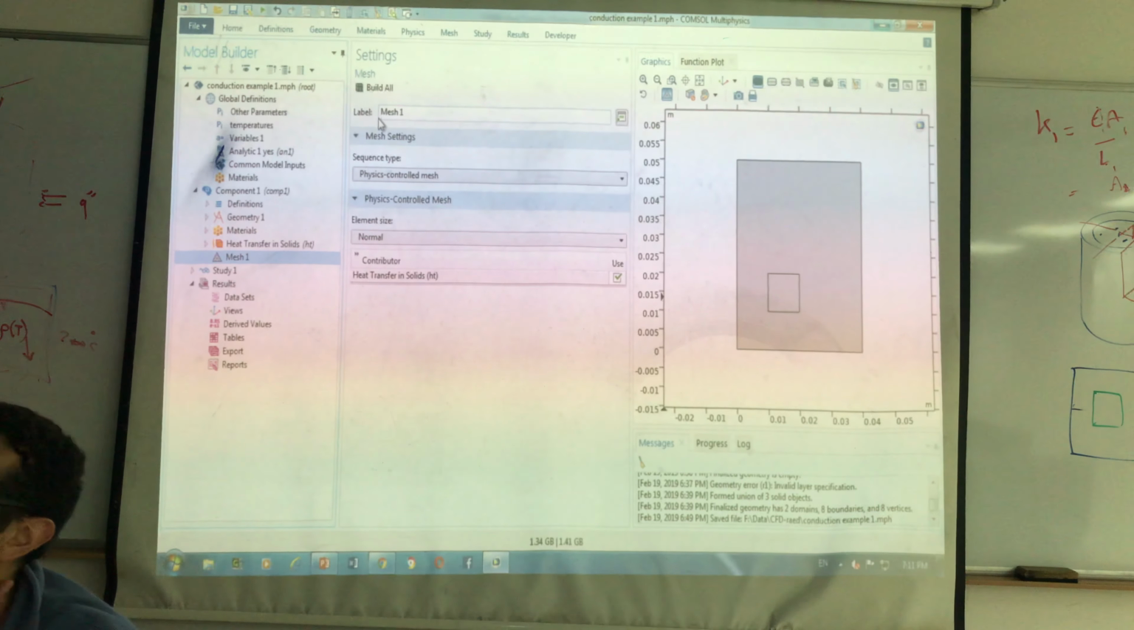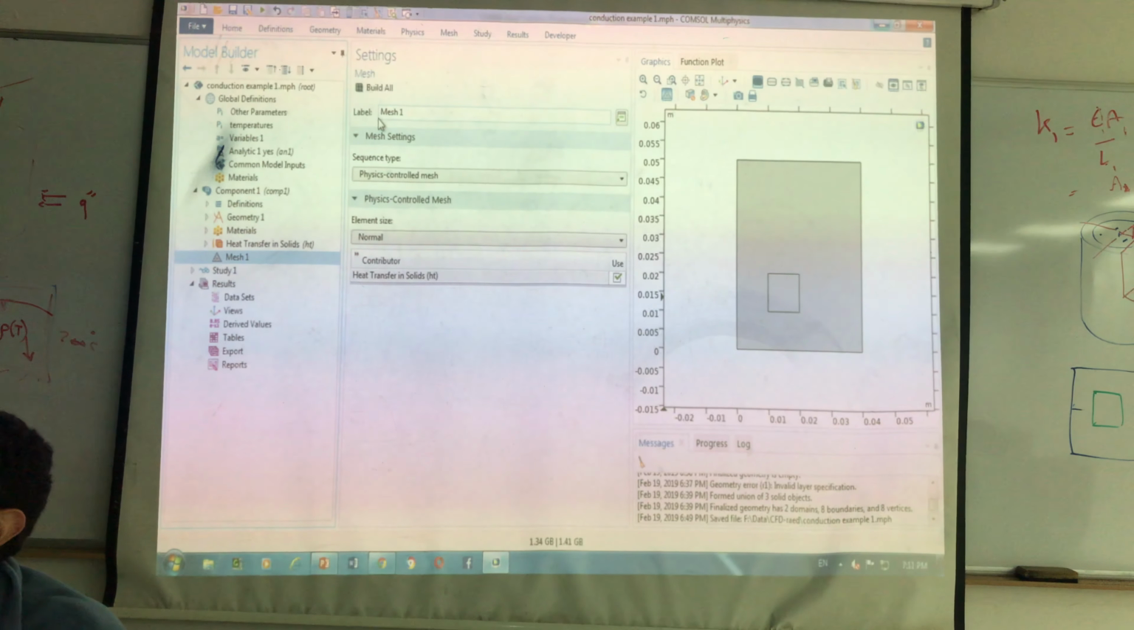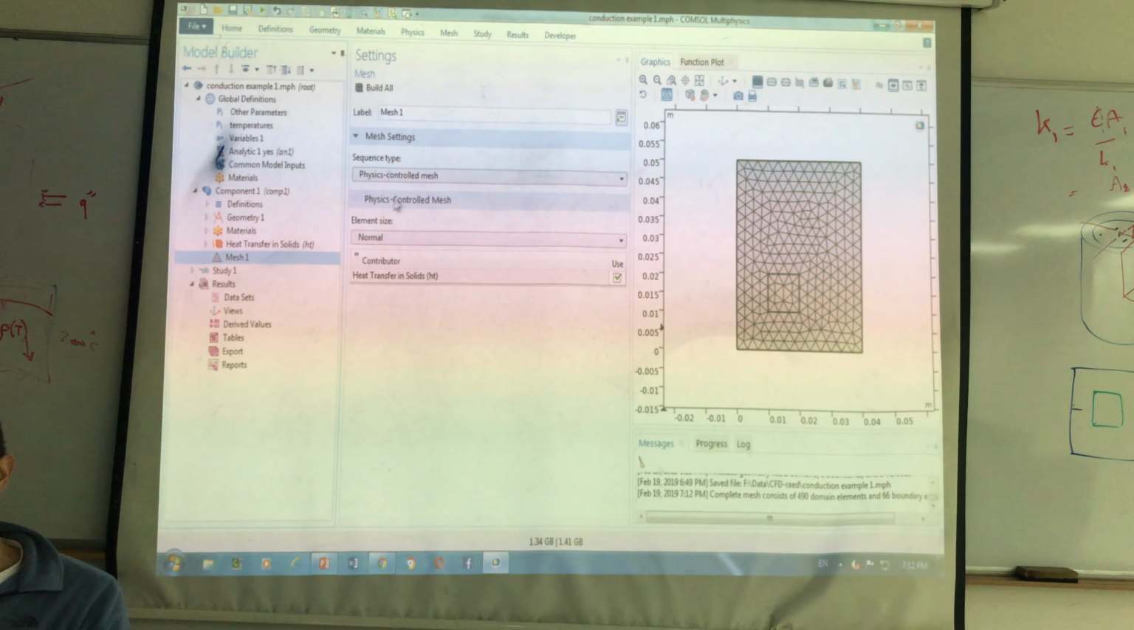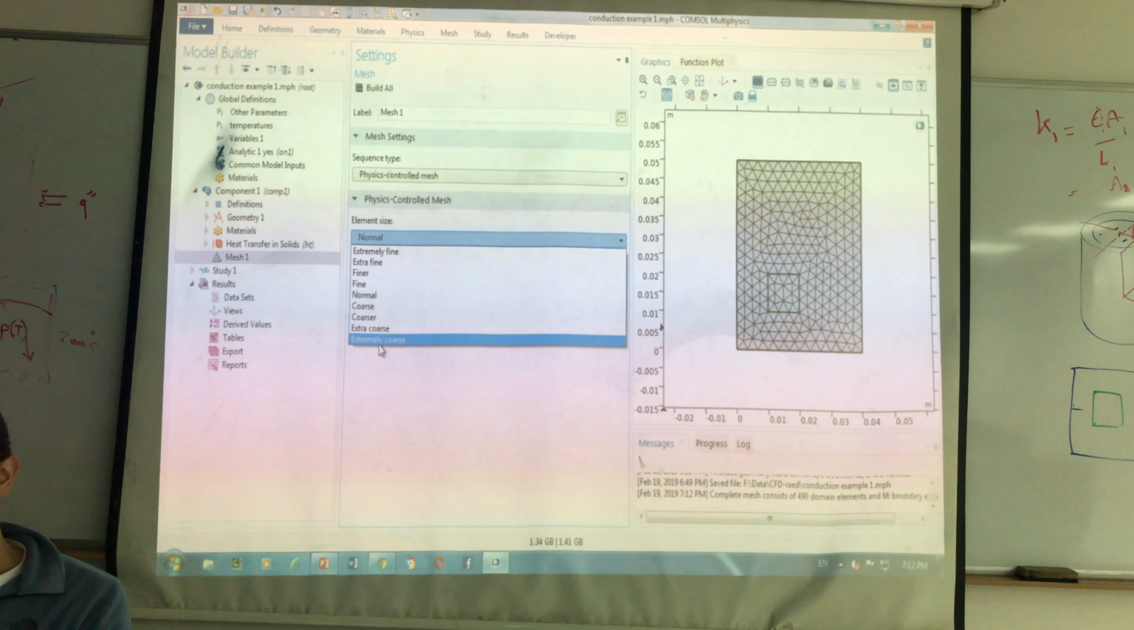For the mesh, the default mesh is unstructured, free triangular, or pyramid elements in 3D, not quadrilateral, no brick elements. The defaults are triangular elements. So if I do this, it will mesh it. However, you have no options in here. If you want, you can control the element size.